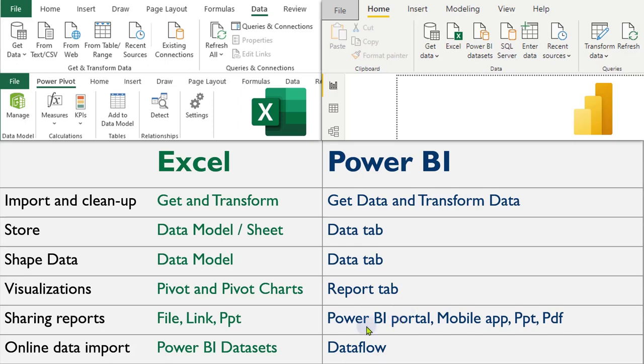But the ideal method is when you don't want the data to be shown to other people. So that's the Power BI portal: publish it, and then you can also see it on the mobile app, and yes, you can export it to PPT or PDF. And then we have online data import possible using datasets and dataflows. We will see that towards the end.